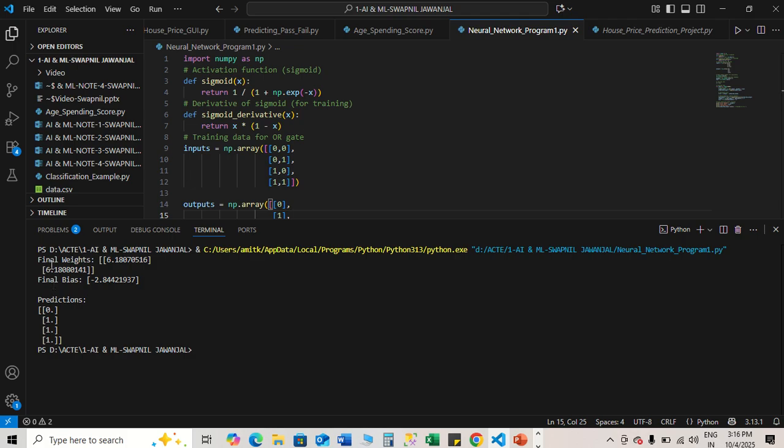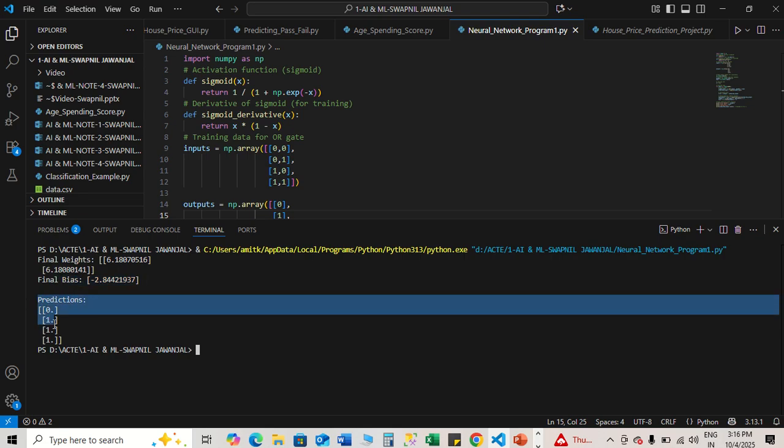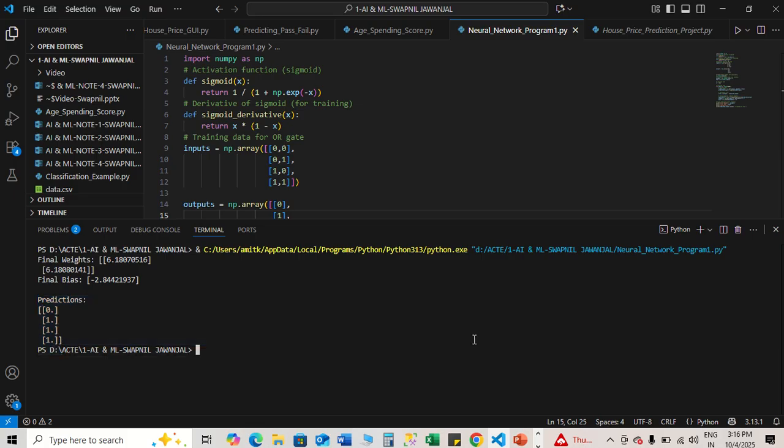See, like this. The final weight is 6.180, like this. This is the final weight, W. I told you W. Final bias, this is the bias value. And the prediction is 0, 1, 1, 1, like this. This is the W value, and this is the bias value. And so we get the prediction 0, 1, 1, 1.